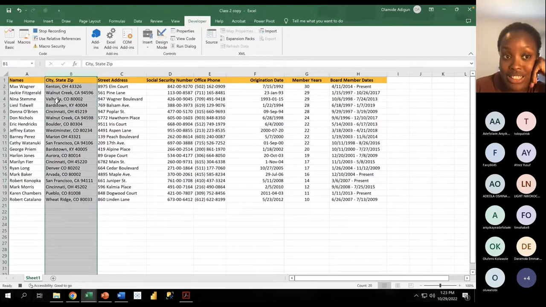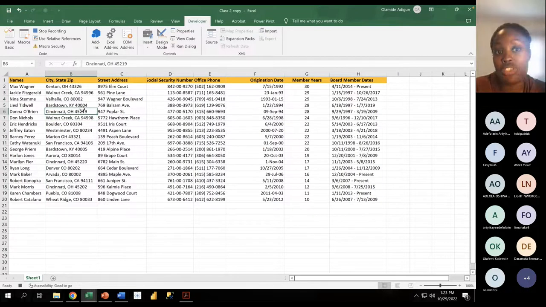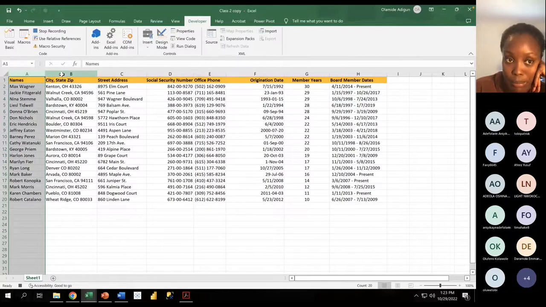Secondly, if I look at this city state zip, I don't want it together, because what if they just want to know people in California? I'm guessing this CA means California. I'm not a US person, so. Or Ohio, but if they just want to know those details, I want to be able to have a column for that. If they want to know how long they were our members for, when did they stop being a member, things like that, I will split this as well. So the first thing I'm going to do is that cleanup.